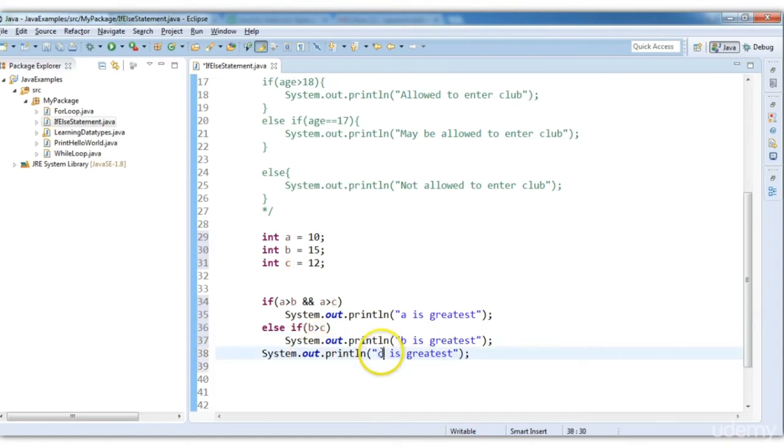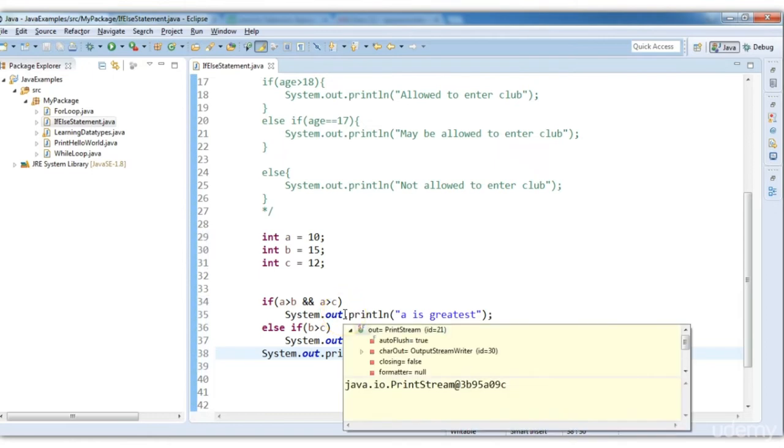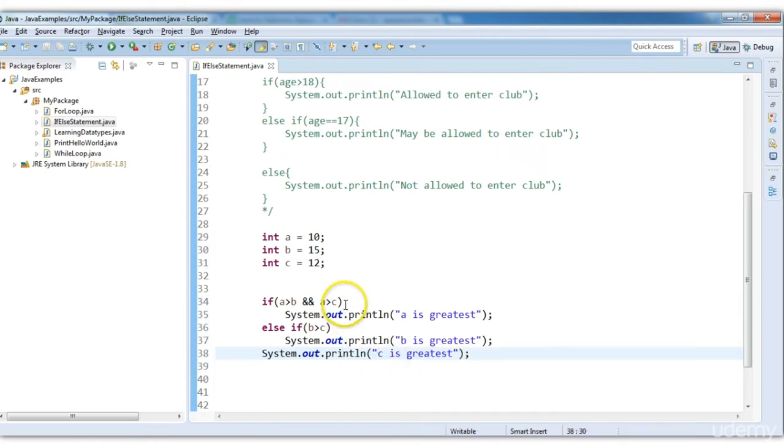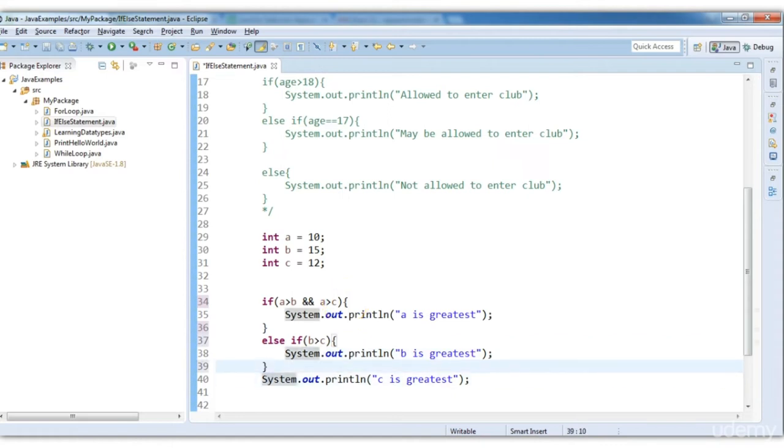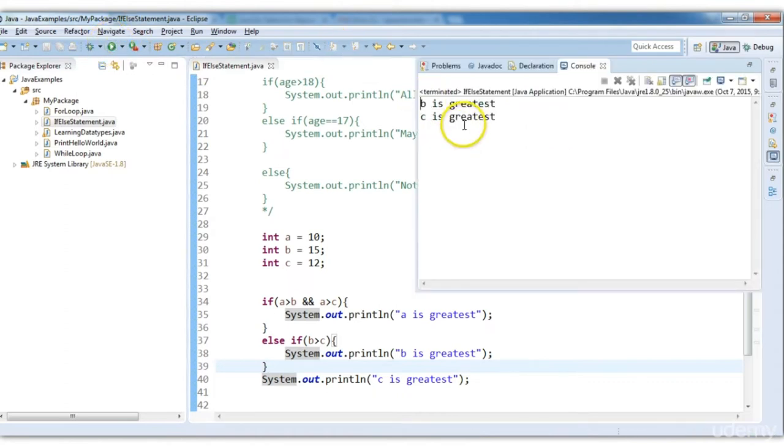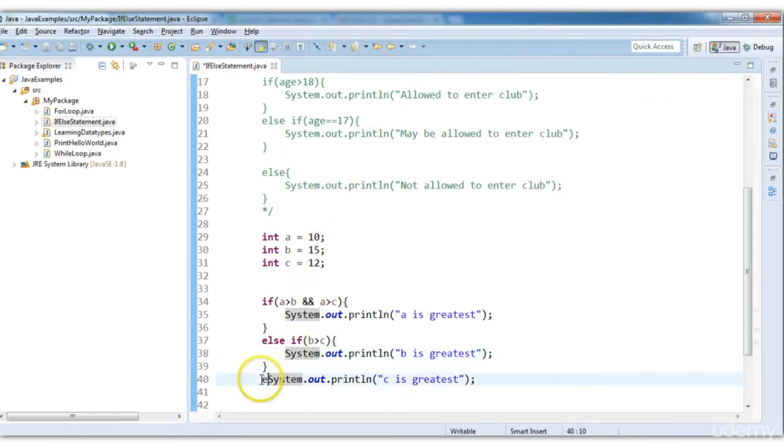So this is how we can use conditional statements for finding which one is the largest number. I will use the braces here, save this, and let's execute this. It's printing both "B is greatest" as well as "C is greatest." Can you identify the silly mistake which I have made? Yes, I have forgotten to mention else here.